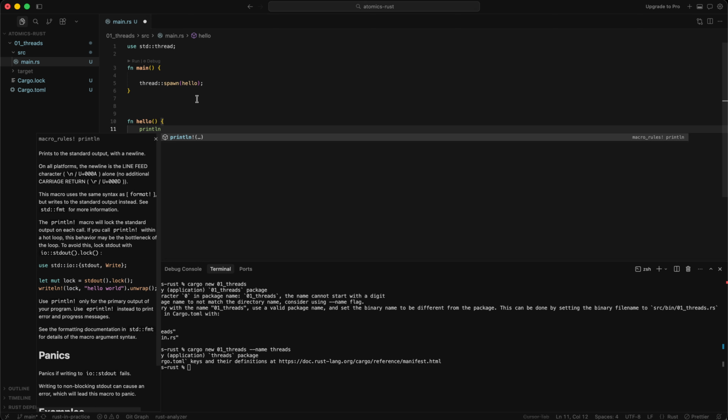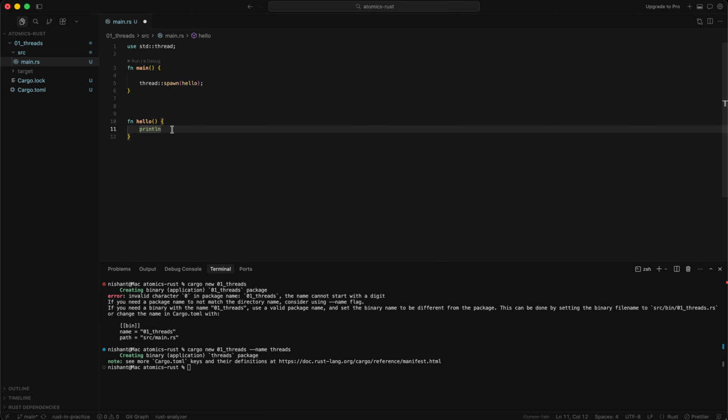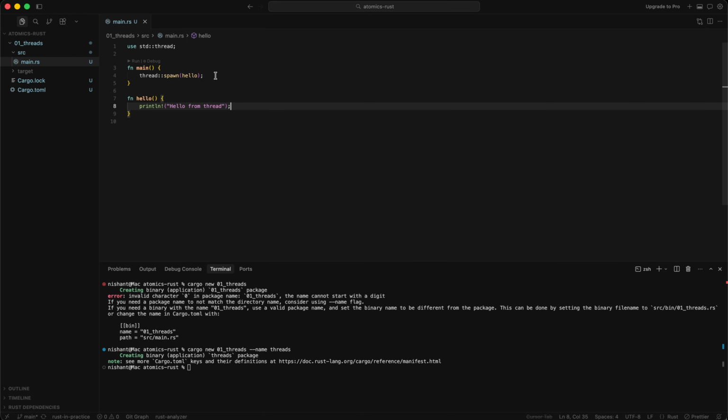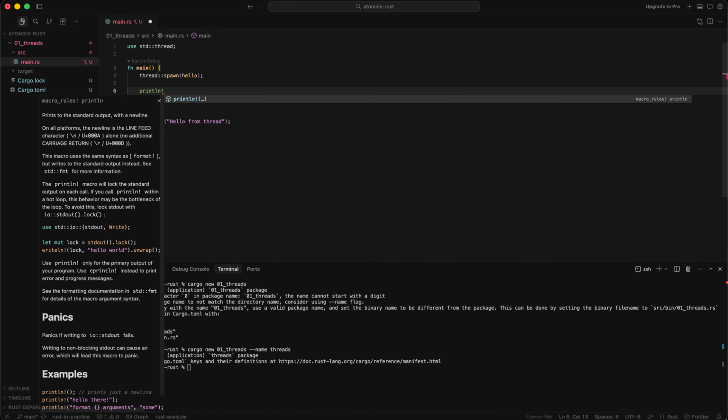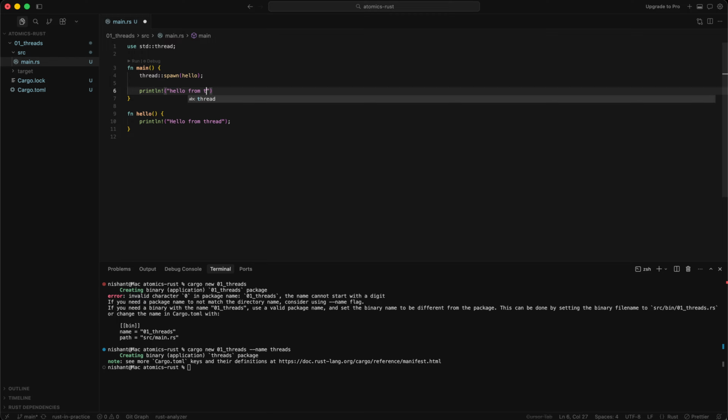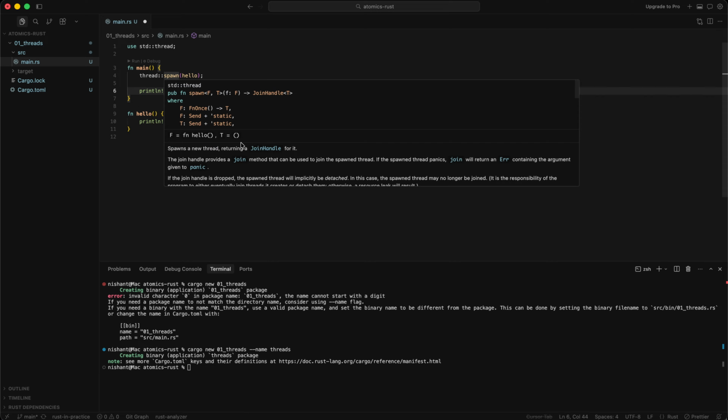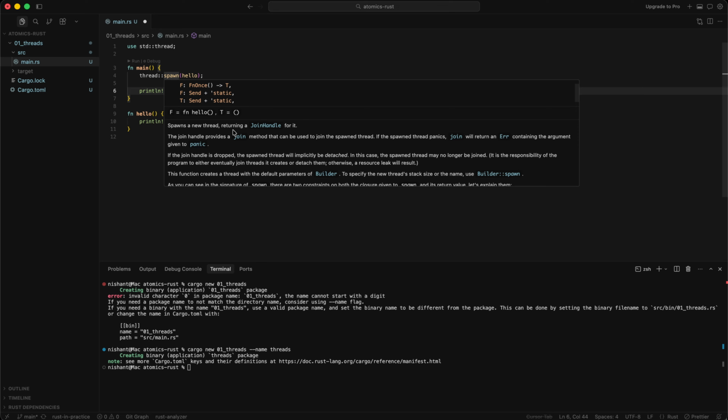Before going to another line, I just want to println, and here hello from thread, with a semicolon, and then println hello from the main thread. I'm not doing anything extra, like you already know, this main function is printing, and thread is nothing but just creating a thread, and it can help with however many threads you want to create. And spawn is a new thread, returning the join handle.